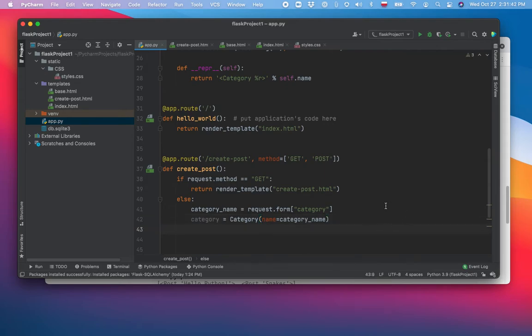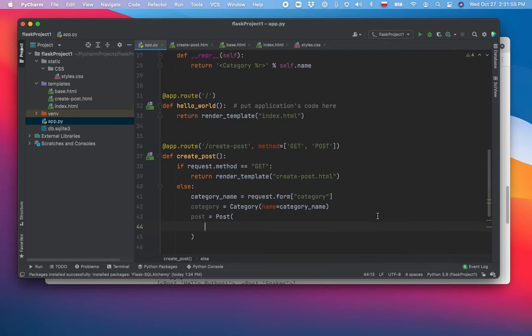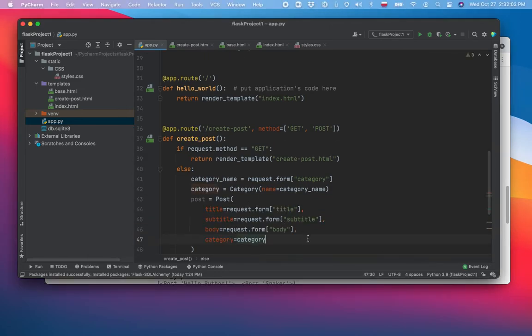All right, what's next? We now need to make a post object, right? So we'll do post, and we want to create the post, and it's going to look like quite a bit of things. I'm going to grab some code I already have prepared, and paste it in here just to expedite things. We are calling our constructor. Title is request.form title. Subtitle is subtitle on our form. Body is body, and category is this category.